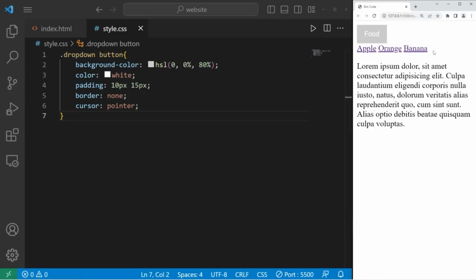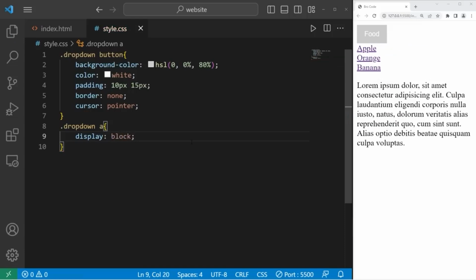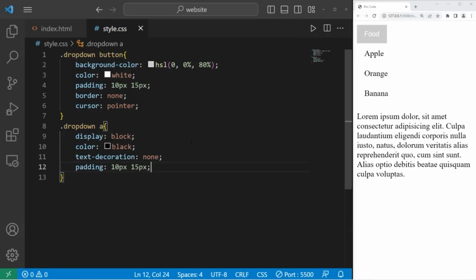The next elements that will change are the A elements. Within my drop-down menu class, take any A elements, then apply the CSS properties. Let's display all of these items as a block. I will set the color to be black. I'll remove any text decoration. That's the underline, basically. Text decoration, none. And I will apply a little bit of padding. 10 by 15 pixels. We have one issue.